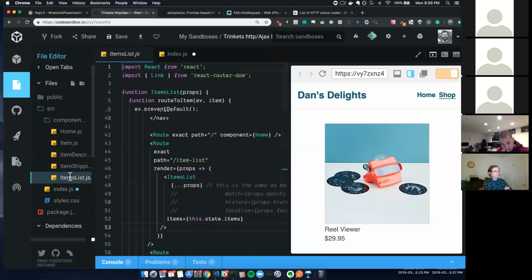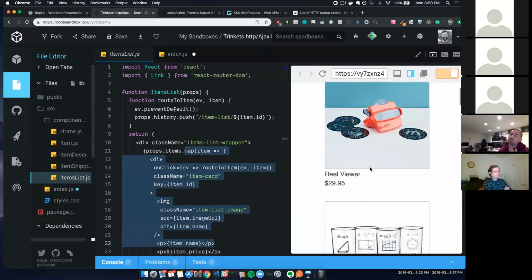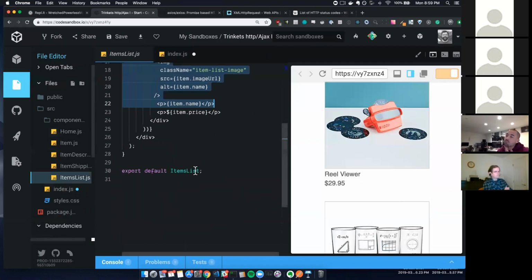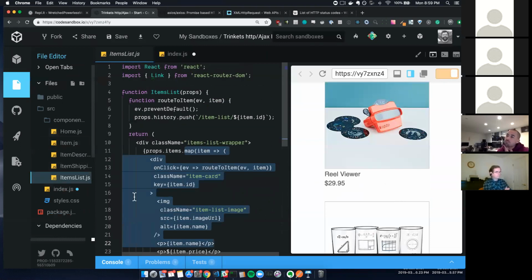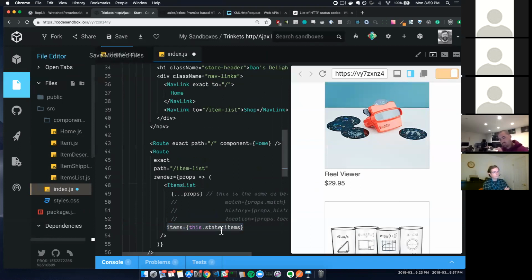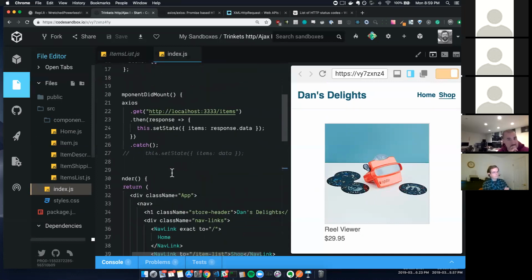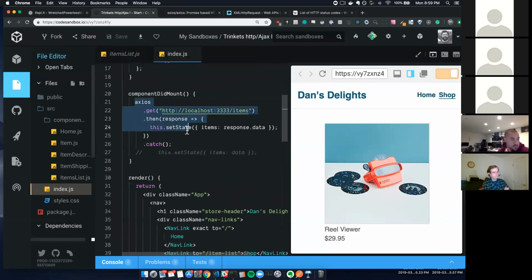Okay, so if we go into items, item list, we'll see that it gets those props dot items and then it maps over them and creates these things from it, right? So we're not worried about what's going on in here or how this is being presented. We're only worried about how we get that data to pass down to it. Does that make sense? Cool. Any questions right now on Axios.get.then promises? We're going to talk about catch in a minute.